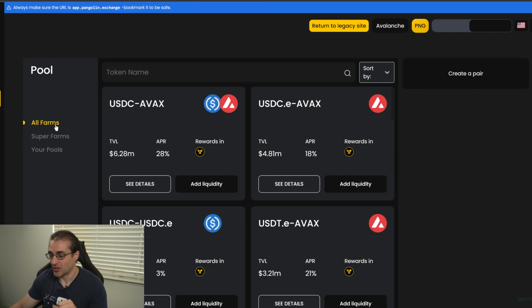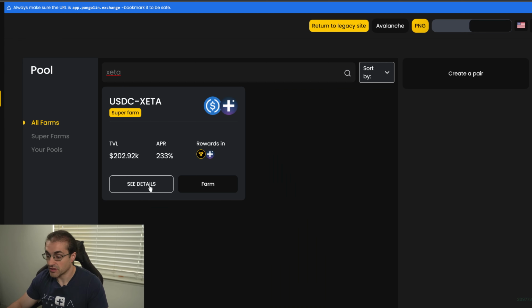So we're going to click all farms. There is a little bit of a lag to Pangolin's website. I know some people see just me typing. It's not XETA, excuse me.